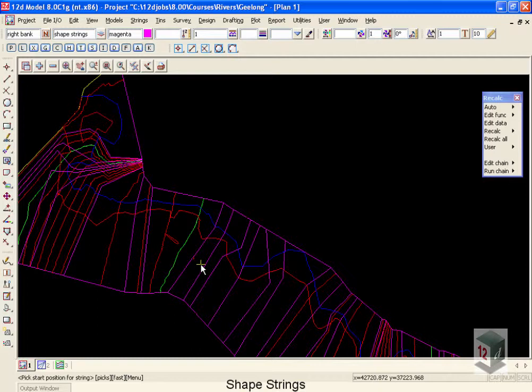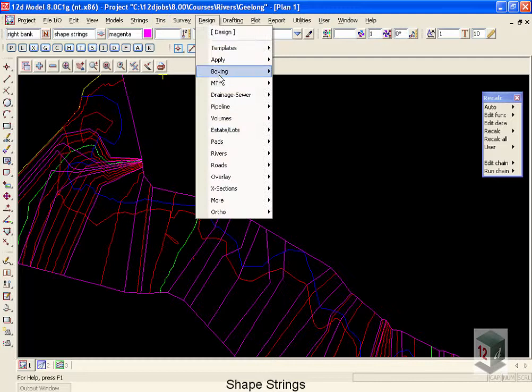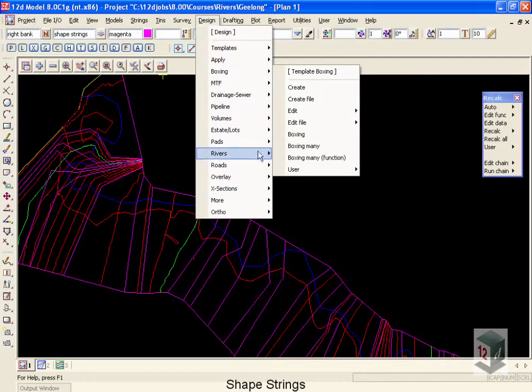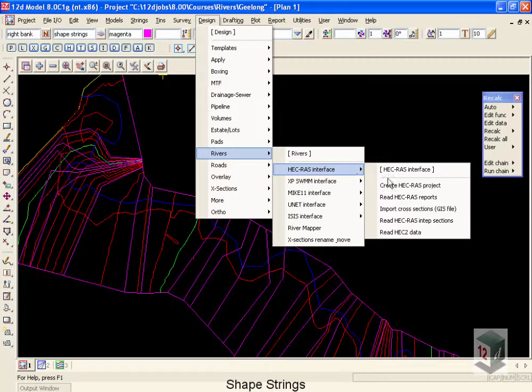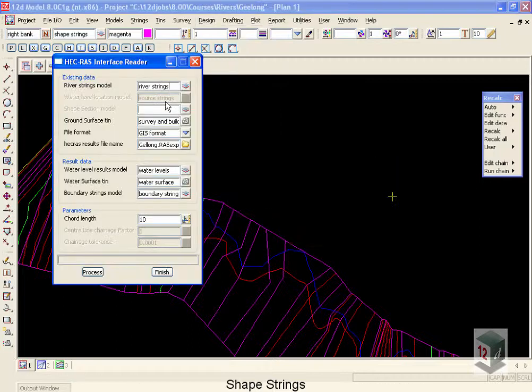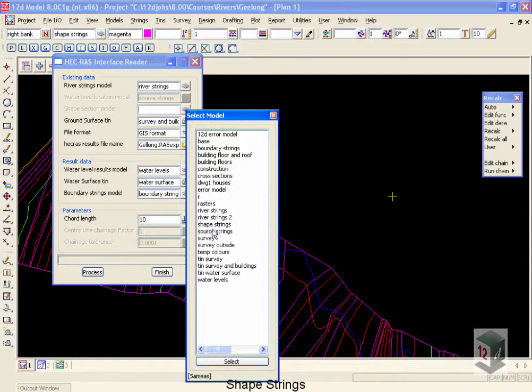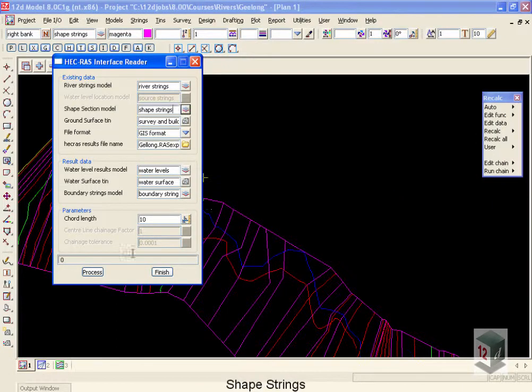Now that we've drawn the shape strings, we have to re-import to have 12D recreate the water surface tin and the boundary strings. So once again, back to the design, come down to our rivers, back to our HEC-RAS interface, read the same results, only this time we're going to use those shape files, shape model. So we selected our shape strings now. We're going to reprocess that.